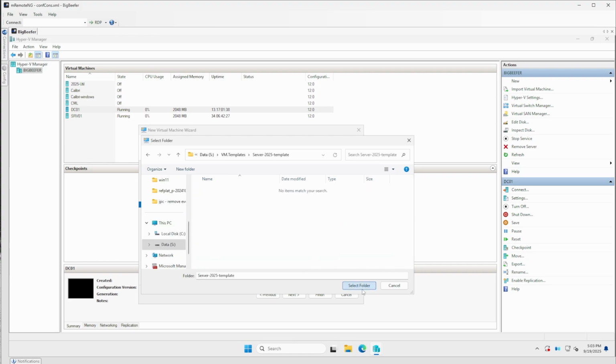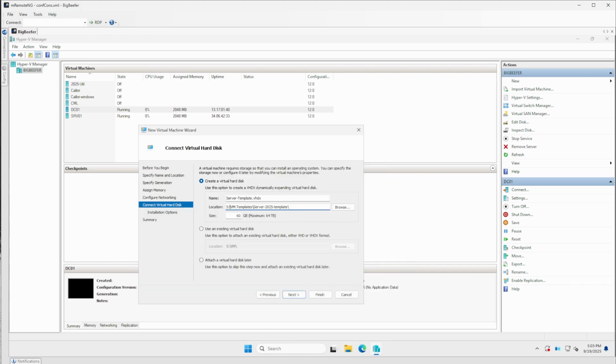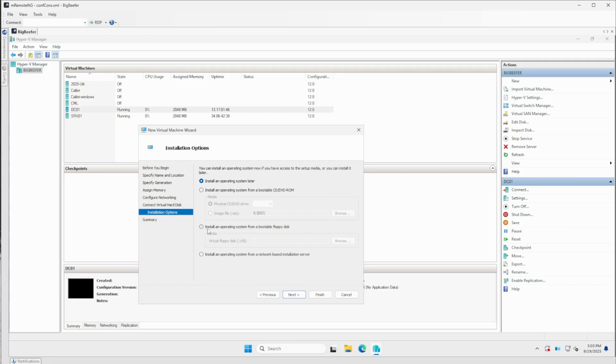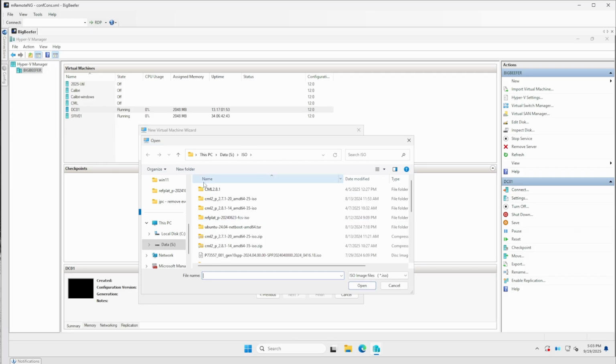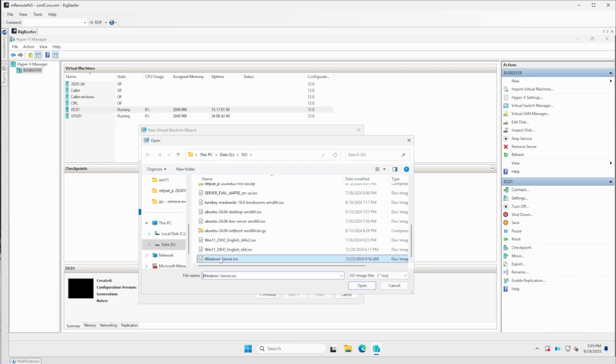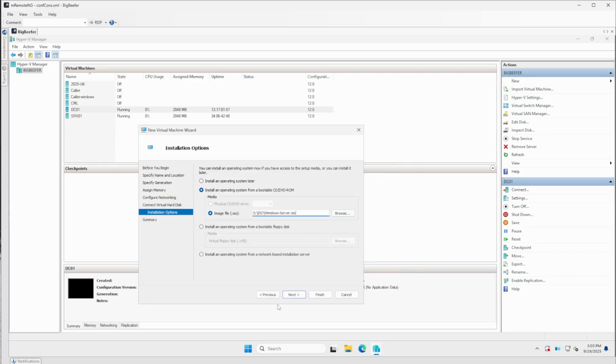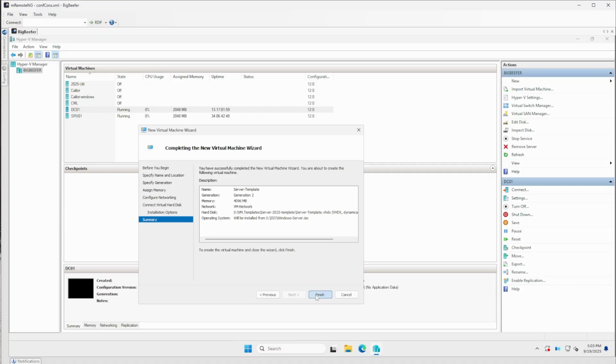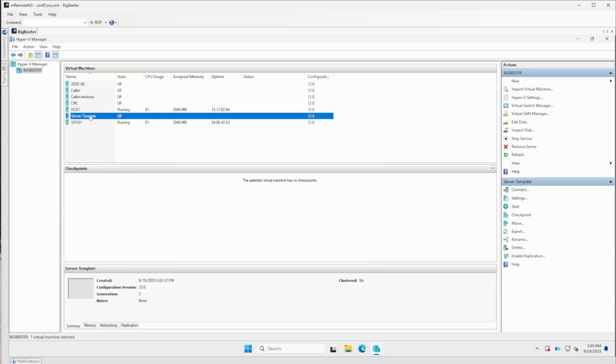So I'm storing it in the same place for simplicity. It's S drive here. And we're going to just call it server template. Again, I'm cruising through here. On this screen, I'm going to choose an ISO file. So I'm going ahead and doing that. And I believe this is the 2025 ISO. So I'm going to hit finish. I'm going to get this cranking here, and then we'll go ahead and start it on up.